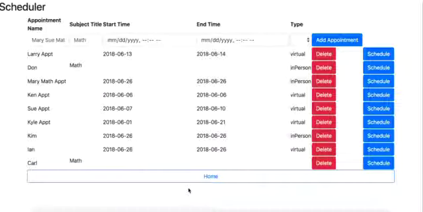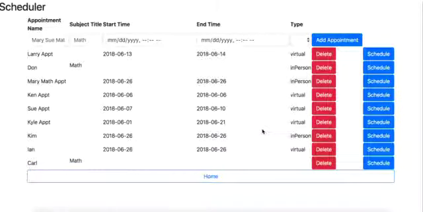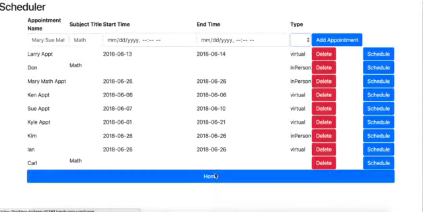Another part of this is the tutor dashboard. It's exactly the same as the student one. You can delete and schedule appointments with students. Here you'll have all of your appointments, virtual versus in person, the end time, and everything like that. So this is where you view all the scheduling for the tutor.